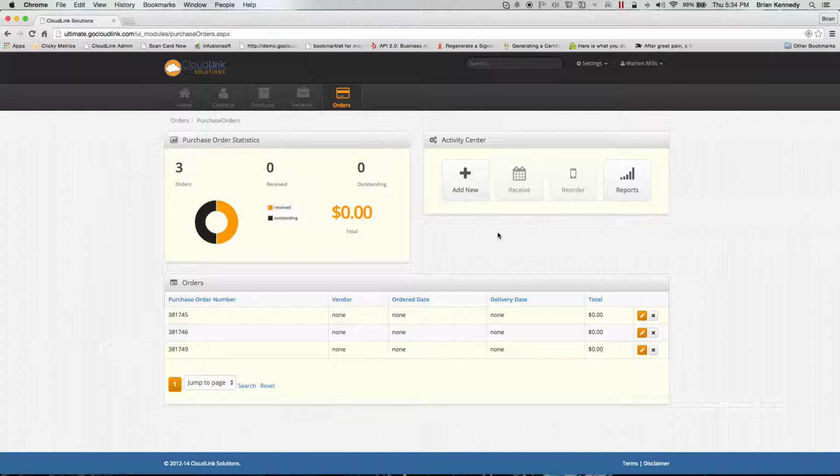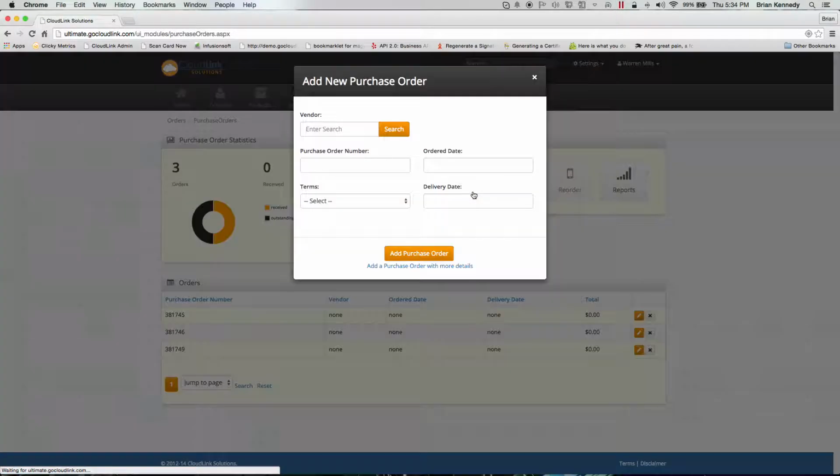What we're going to do is add a new one. So we're going to start by clicking the Add New button. This is another common feature that you'll see in CloudLink. We have what is our Quick Add form. The Quick Add form allows us to just create a record on the fly without having to add all the details right now. So we're going to use a sample vendor that I've already set up.